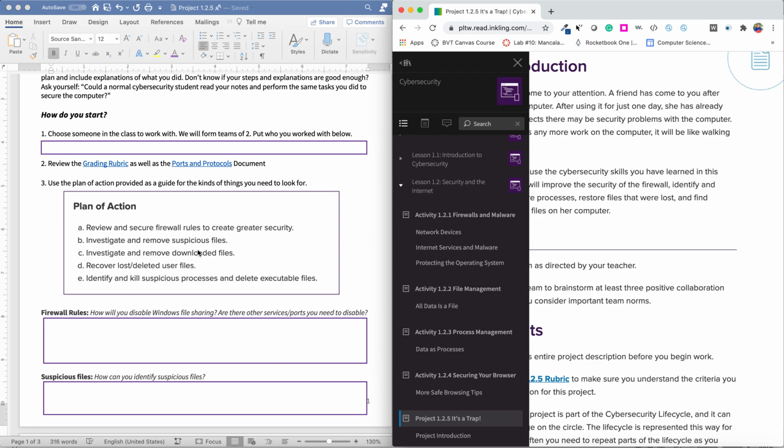Looking at C, investigating and removing downloaded files. So this, you can also look under this file management section in where files actually go once you delete them, and where you can put files once you delete them. Are they actually gone from your system? Do you need to do something else to remove them? So refer to this file management section for both B and C here.